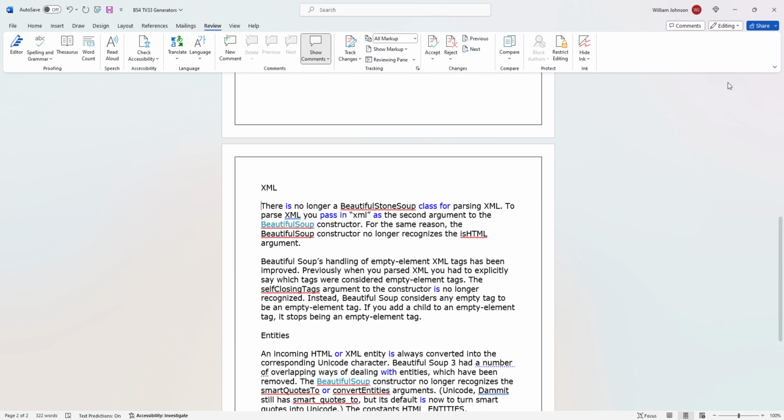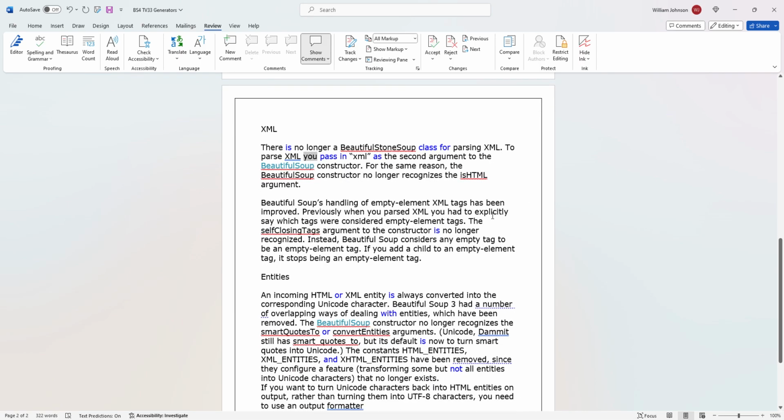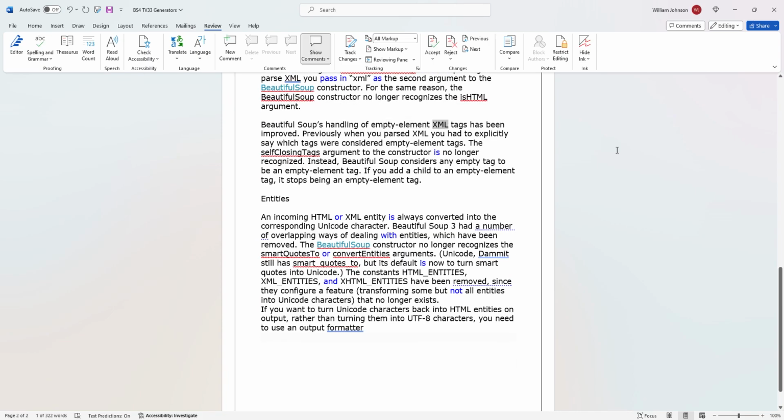Now let's go to the XML bit. There is no longer a BeautifulStoneSoup class for parsing XML. To parse XML, you pass in "xml" as the second argument to the Beautiful Soup constructor. For the same reason, the Beautiful Soup constructor no longer recognizes the isHTML argument. Beautiful Soup's handling of empty-element XML tags has been improved.